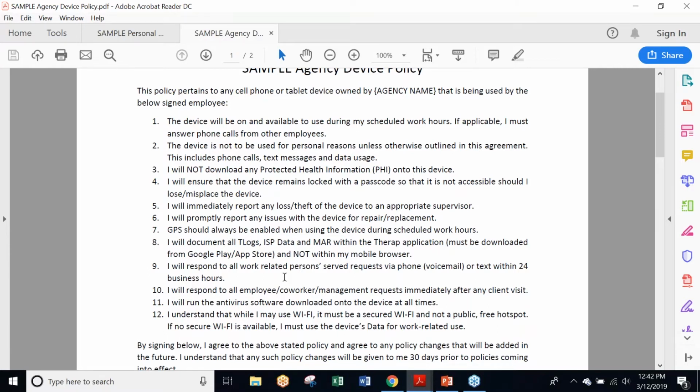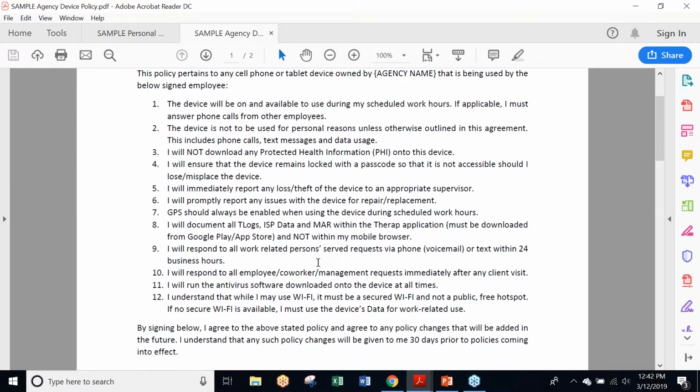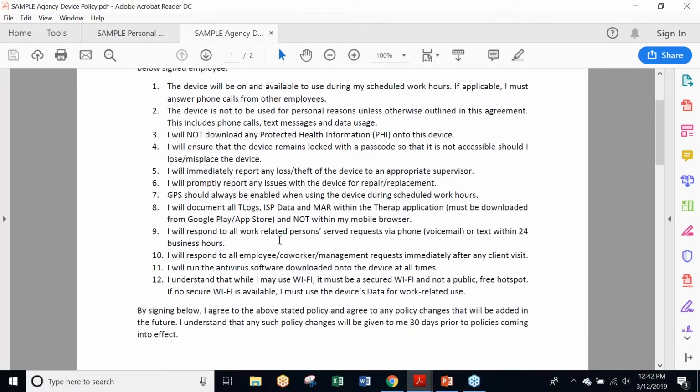GPS should always be enabled. Making sure that documentation, if you're using that Therap app, is done mostly within the Therap application and not within the mobile browser, for those safety reasons. Making sure that any work person's information via voicemail, text, etc. is responded to promptly.